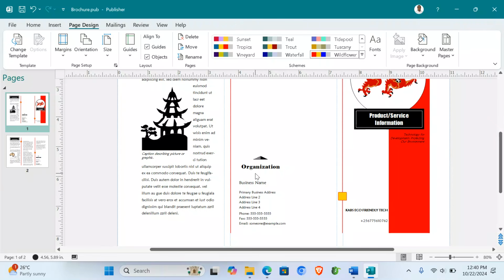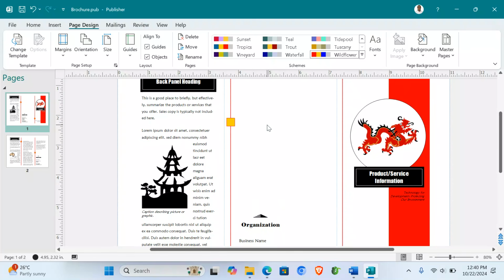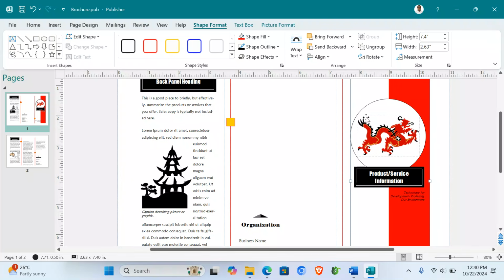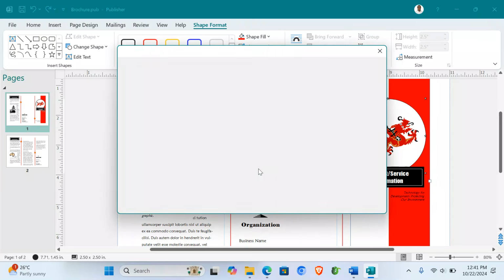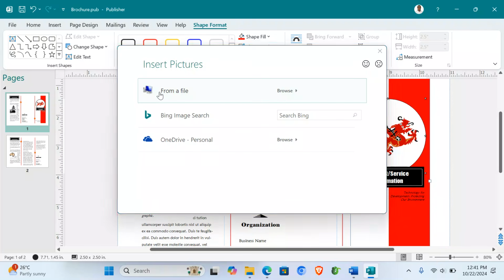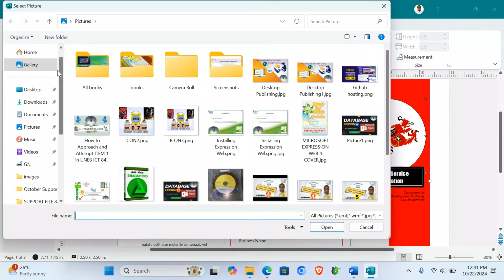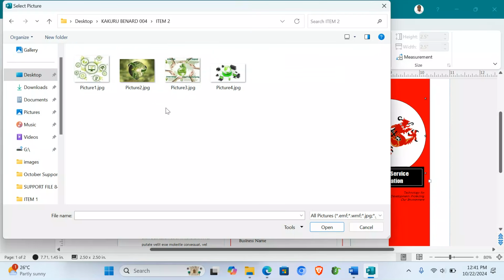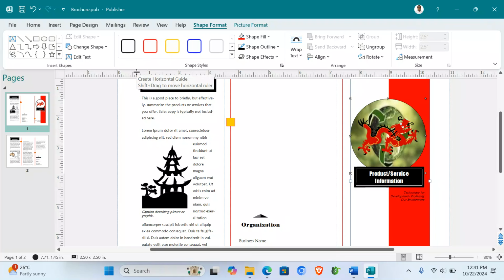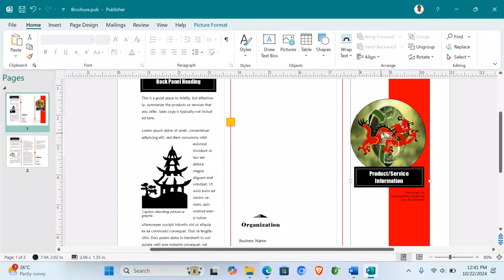It stands there. Then from here, I need to insert some images. For example, here, I'm going to change this. So I click on this image, then I come to shape format, shape fill, picture. Then I go to my desktop, that is in my folder, desktop, Kakuru Benard, item 2. Then I pick, for example, this one to act as my logo. So I've put a logo in my work, something like that.